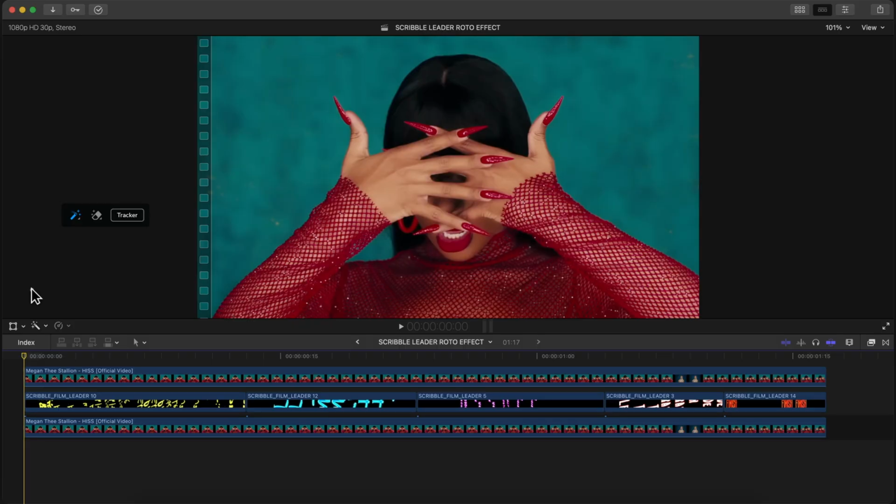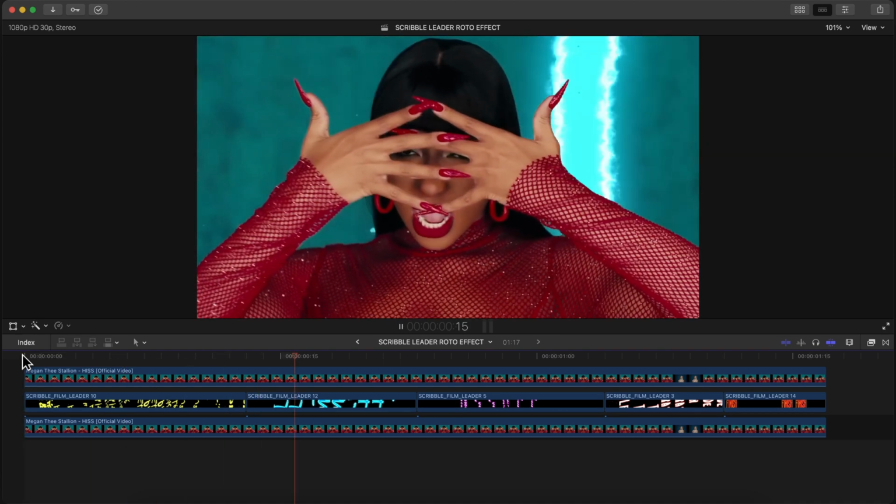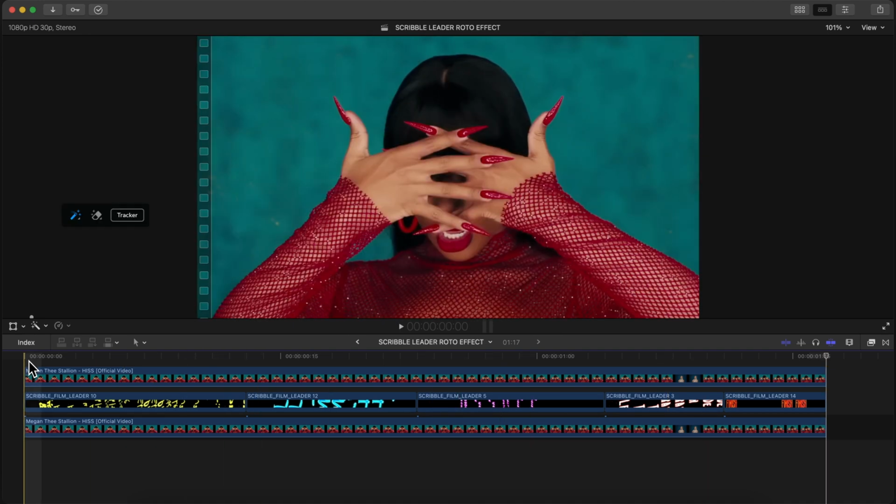It's going to be the Scribble Leader Roto effect, and we're going to be using the Scribble film leaders from my editing pack, which is down in the description.